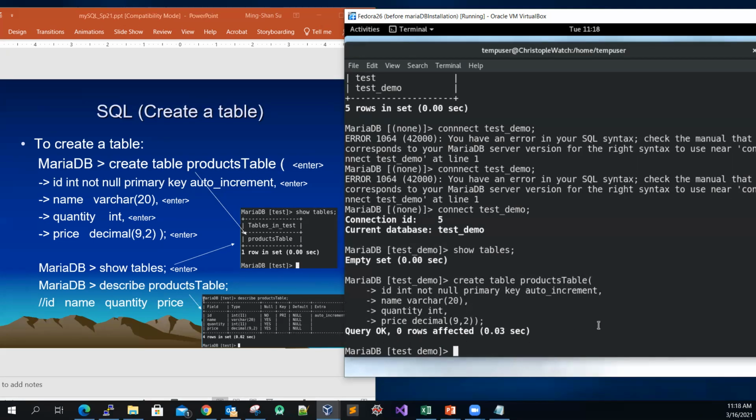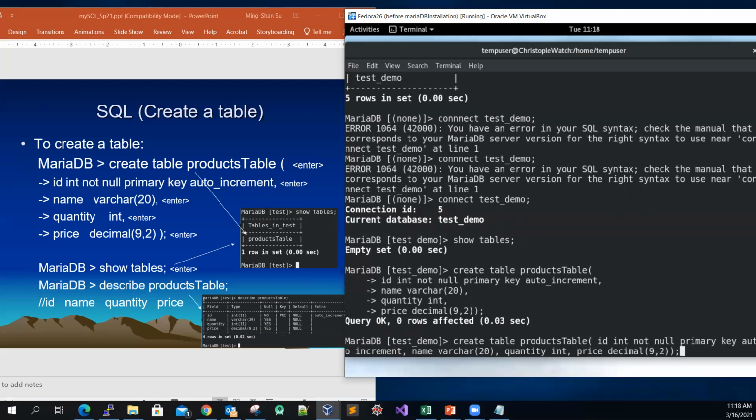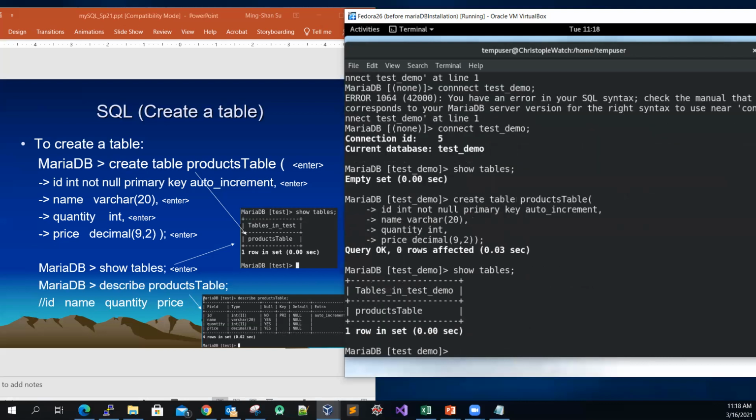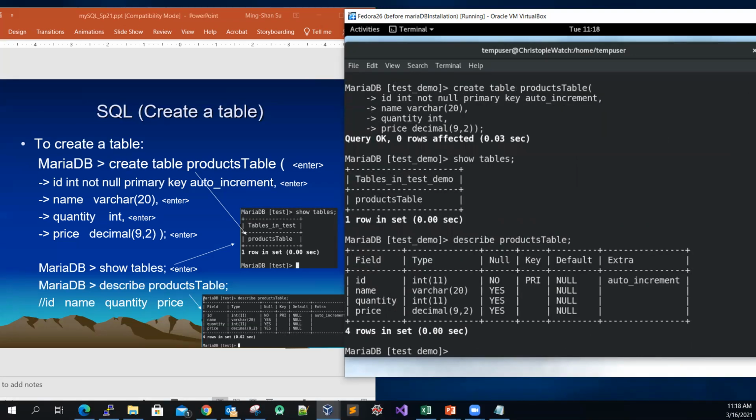But again, when you add something or change something, always display something to make sure that the way you think is the same as the computer. So I'm going to issue the show tables command. There you go. Good news, I have my table created. But then again, how do you know all the individual fields have been set up correctly? Then you can use this describe command and then the name of the table to do it. There you go.